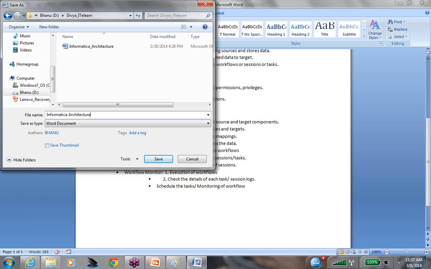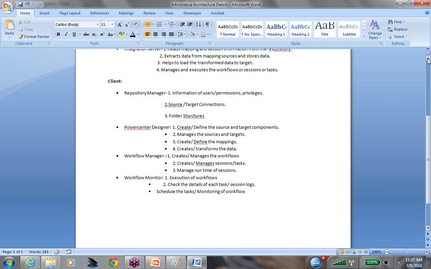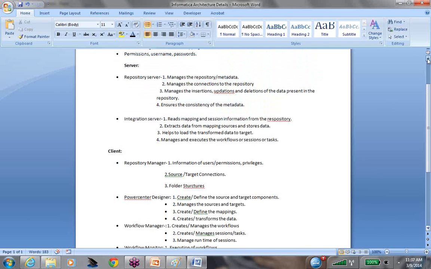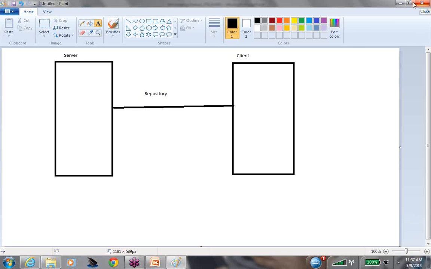architecture details. Okay. This is just for your information that I have kept it, and I'll send it across. So we have learned more about the Informatica architecture now. Now we will see what are the different kinds of schemas available in data warehousing and how we will be correlating that to Informatica. Okay.